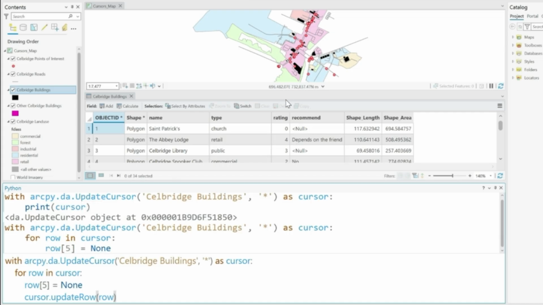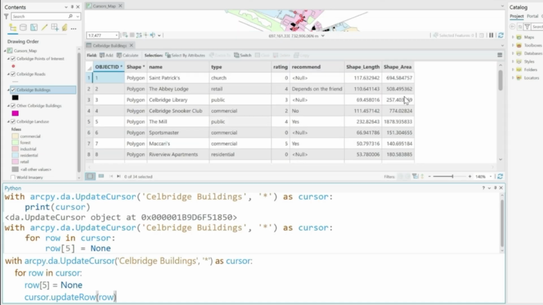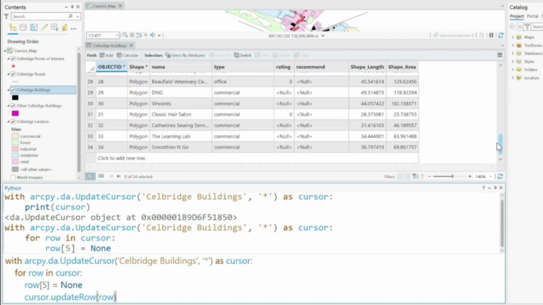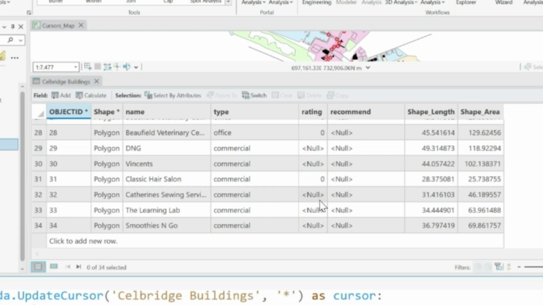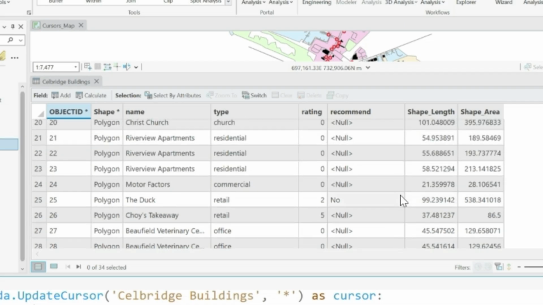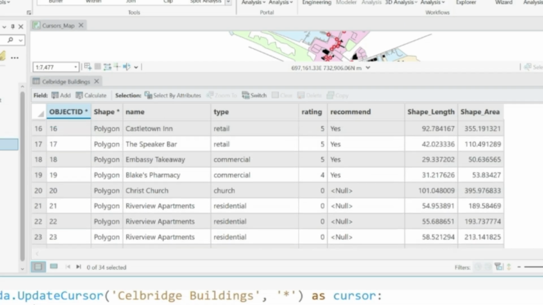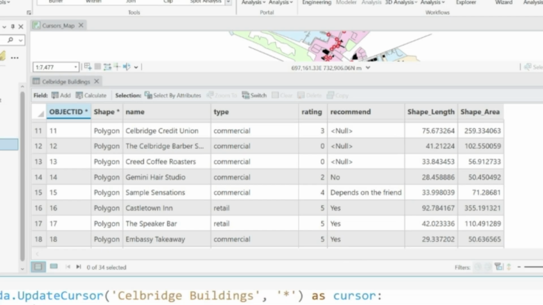I'll give our Selbridge Buildings attribute table a bit more real estate, and we'll scroll down. You can see here we have a handful of features that have a rating of null. We inserted these in the last section using the InsertCursor, where we applied the explicit parameter to allow us to add a null value rather than the default 0 value. You can also see we have entries for recommend, and these are going to be overwritten with null values.